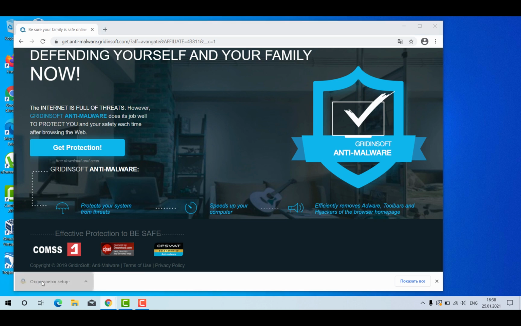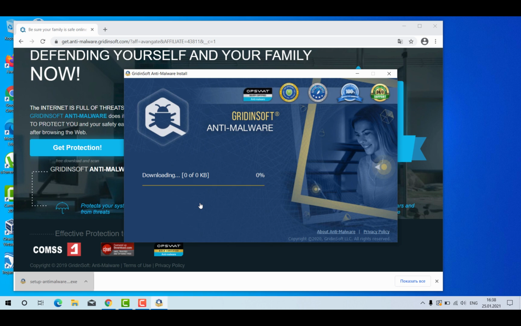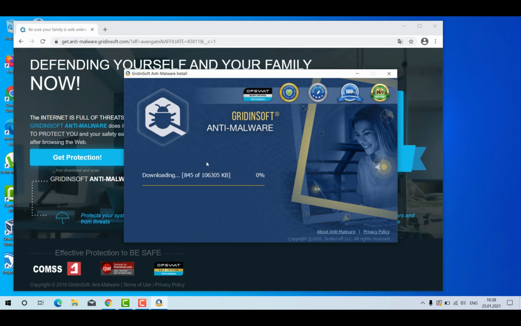So you need to click on this file and click on the Install button. After that, the program will be downloading its main file, and after some time, the downloading of the program will be completed. Gradient Anti-Malware is an excellent software for your Windows computer. And by the way, it has a free 6-day trial version. I'll tell you later on how to get that free trial.